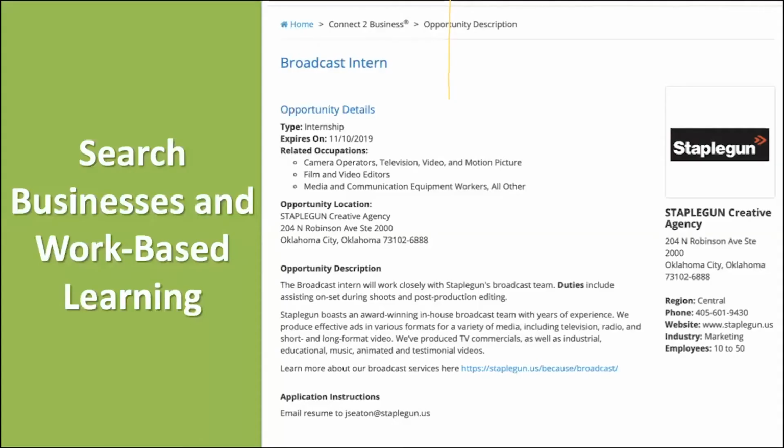Additionally, they're able to search businesses and work-based learning opportunities. And so that, again, happens through the connected business component, and students are able to look at just businesses in general or customize it to their specific cluster of interest or even their specific occupation of interest.